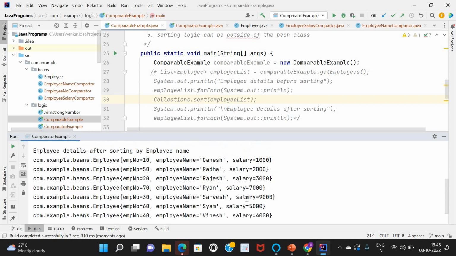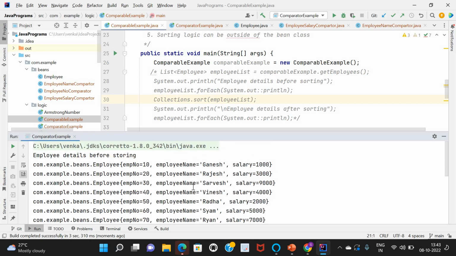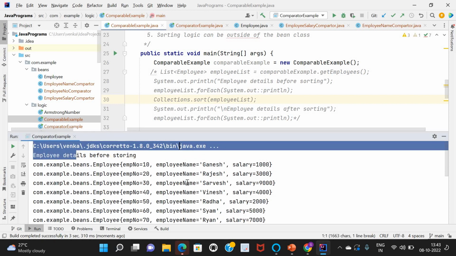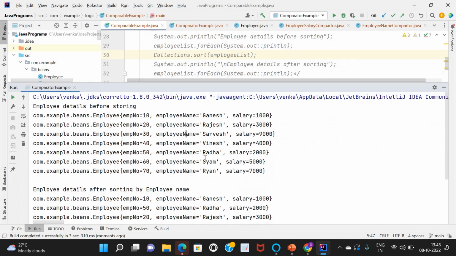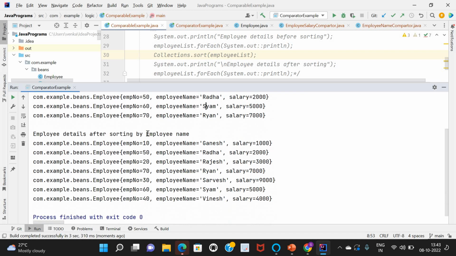See here, I have sorted based upon employee name. This is before sorting, the employee details are printed this way. But after sorting by the employee name, we get Ganesh, Radha, Rajesh, Rayan, Sarvesh, Shyam, and Vinesh. These are all in sorted order.